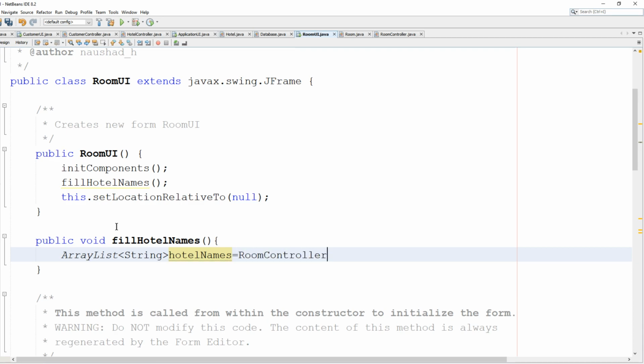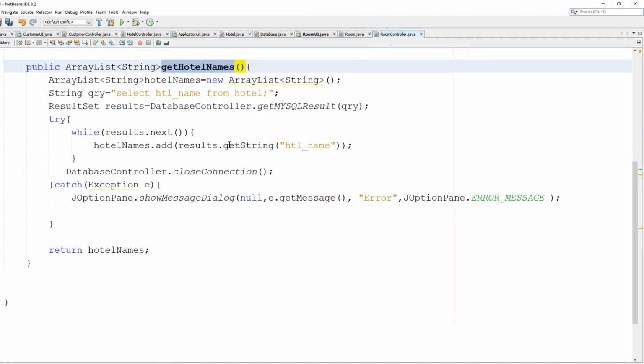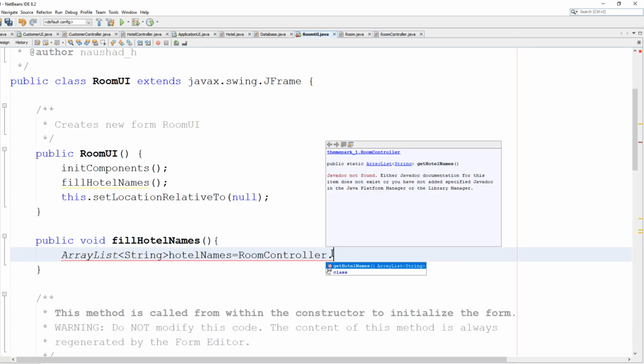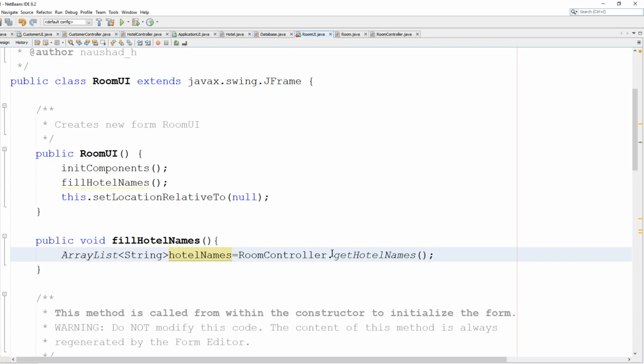So again, remember, Java is freestyle code and you can put your own stuff easily. So here this is going to be a static method, public static. That's the only way you're going to be able to call it, right? So room controller dot, see, that is get hotel names. So now we have all the hotel names, and once we have the hotel names, what we do is we add them into the combo box one by one in the for loop.